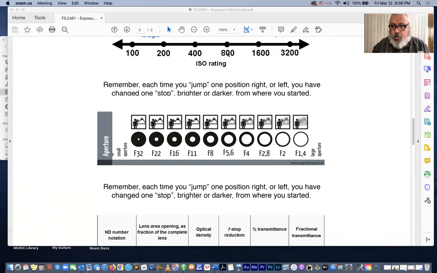My ISO at 800 and my frame rate at 24p. My shutter speed is 1/48. I use my light meter. The light meter says a 5.6. Okay. So I set my camera to all of those settings, right?